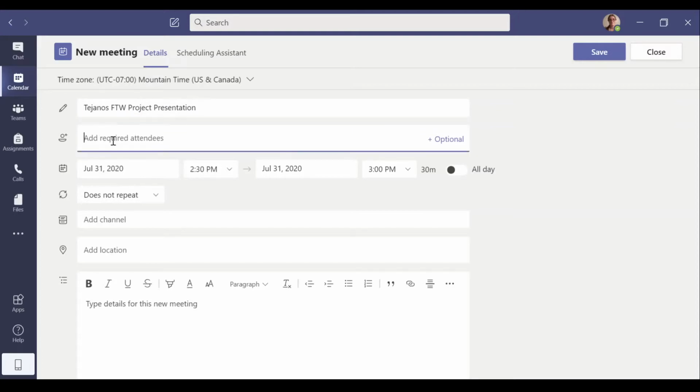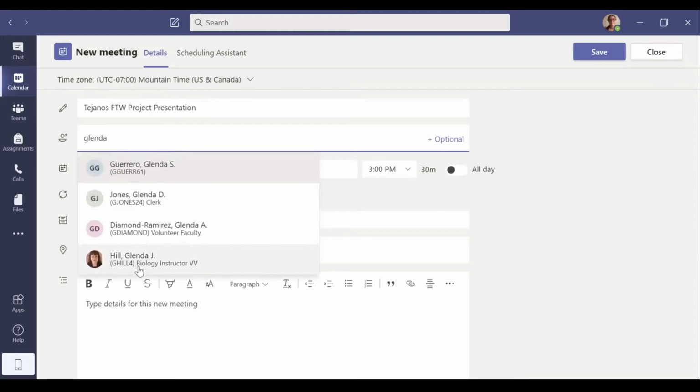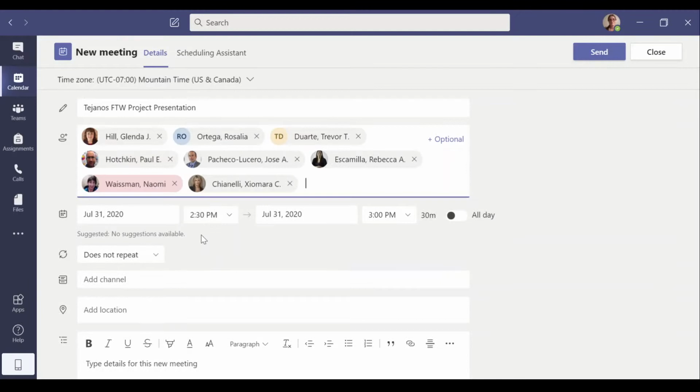Then you can add required attendees. It's a good idea to add every student who's in the class as a required attendee. That way they will get an email inviting them to the meeting. However, the meeting will still be able to start even if they aren't actually attending. Once you've typed the name of everyone in the class that you would like to attend, you can set the date and time for the meeting. If you weren't able to click on the exact time that you wanted, or if you clicked on the wrong day or time, you can change it from this line right here.